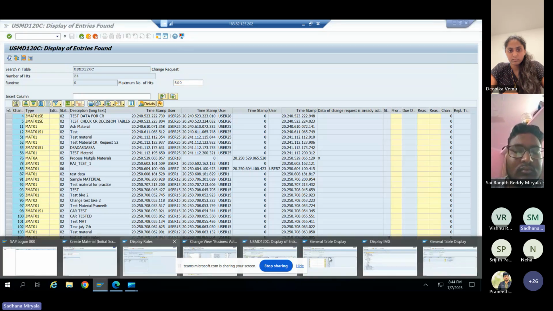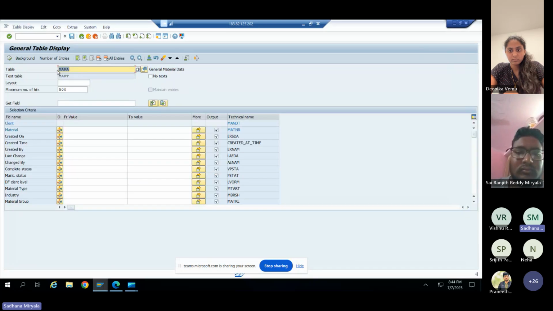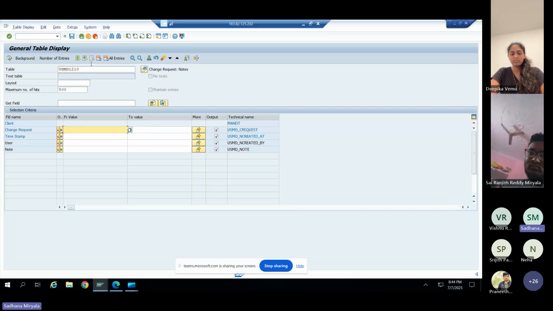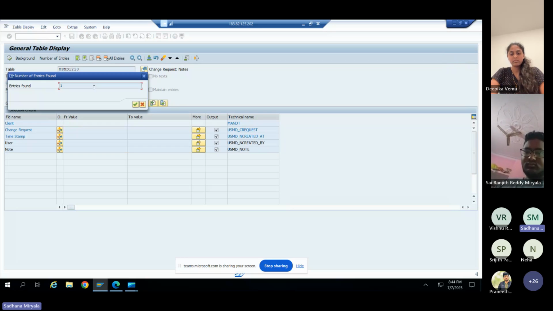So now let's go to the notes table, which is USMD 1210. Just note down all the table names. So here, number of records. Now, before creating the CR with notes, it's empty. Now you can see the number of records is 1. Okay.